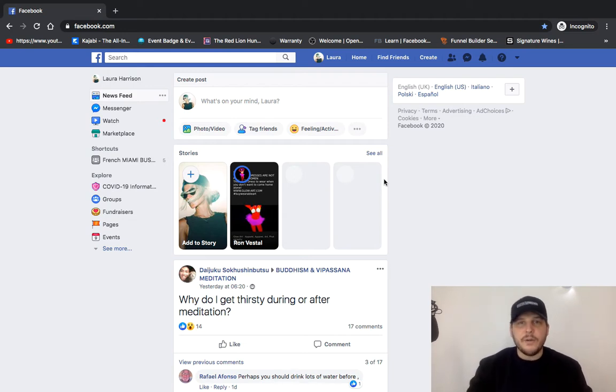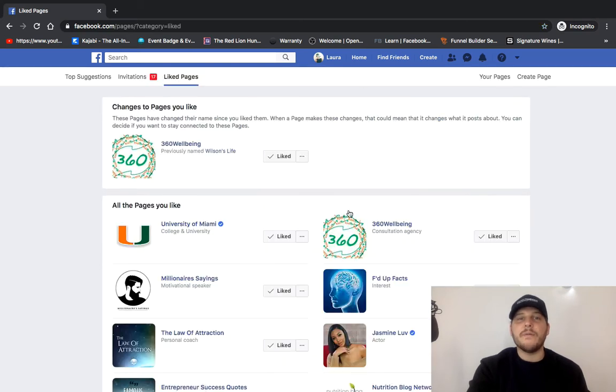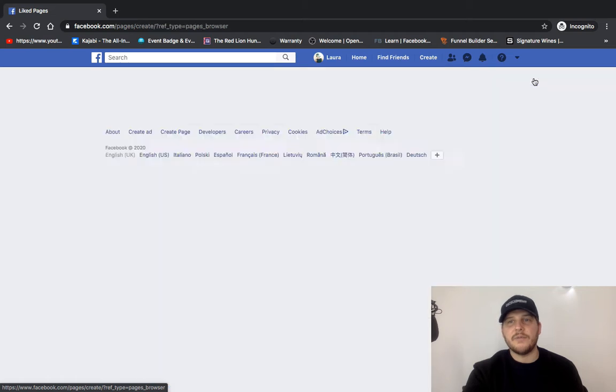So the first thing you're going to do is on the left-hand side over here, it'll come with a list of different things to explore, and one of the things that you'll find somewhere on there is Pages. Now select that, it'll come up with any pages that you're currently connected to. But what we're going to do is create a new one. So in the top right hand corner, we've got Create Page. So let's go with that first.